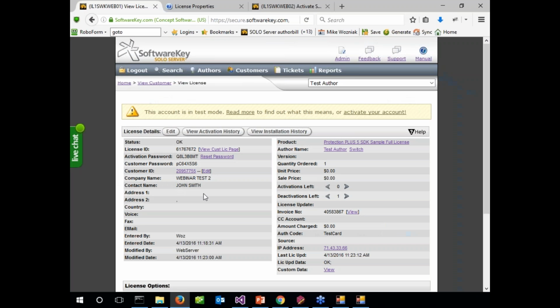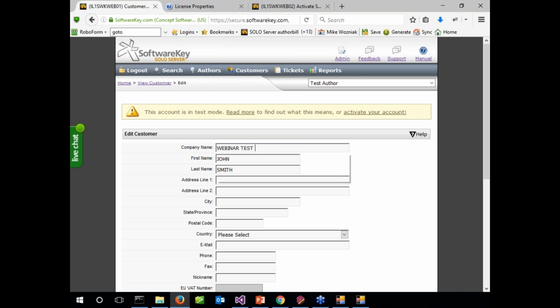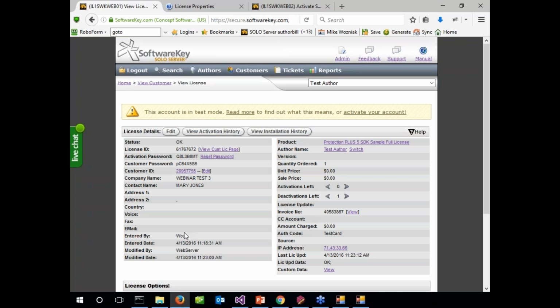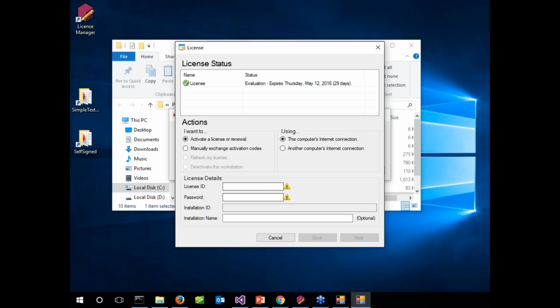Now I'm going to go back to our previous license. I'm going to change the registered username again, just so you can see that information change. And I'm going to copy the license ID. So going back to the protected application, I'm going to choose the option to activate a license.